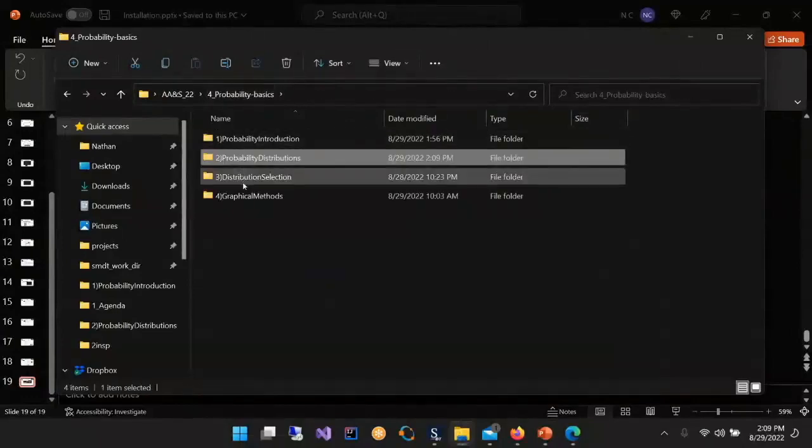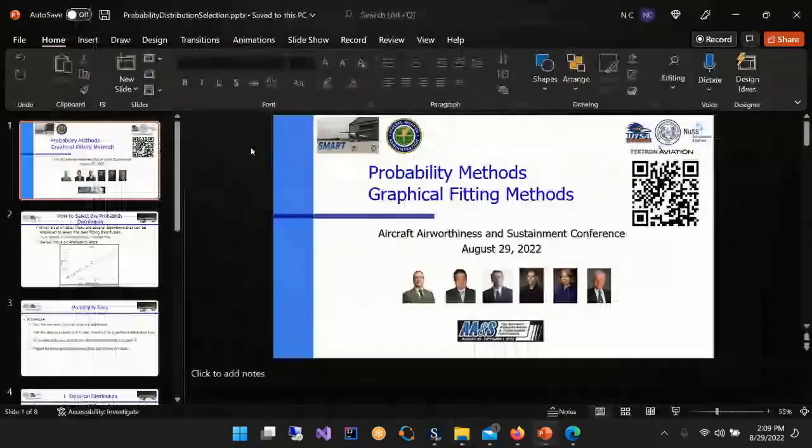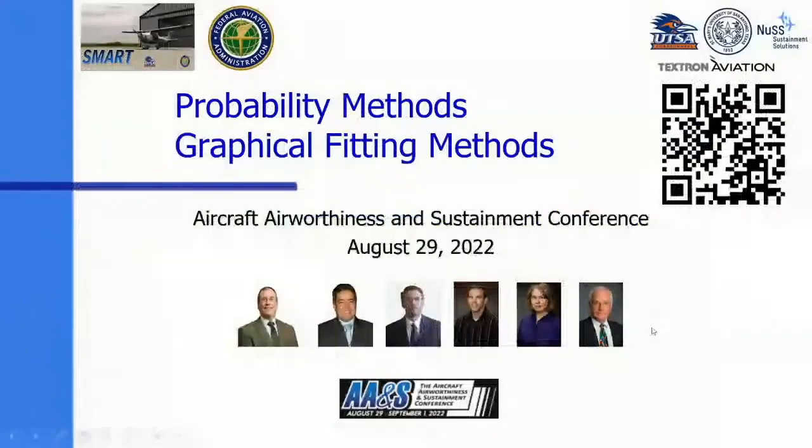We'll go through graphical distribution fitting. There is an Excel file. I don't think I've got time to open that and go through it with you, but it is in the training material if you download that.